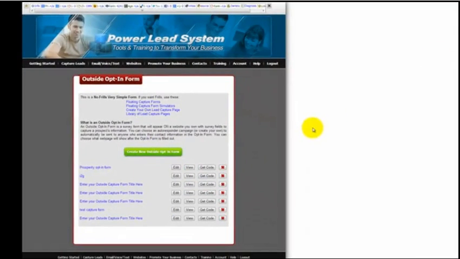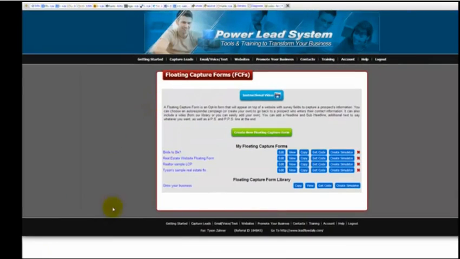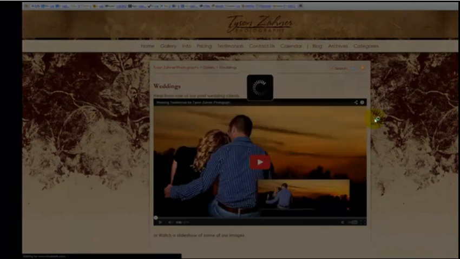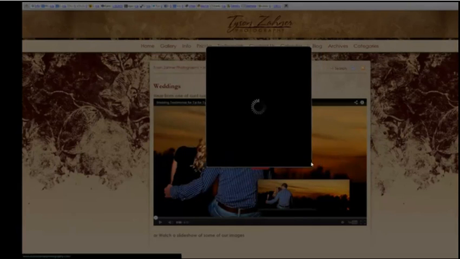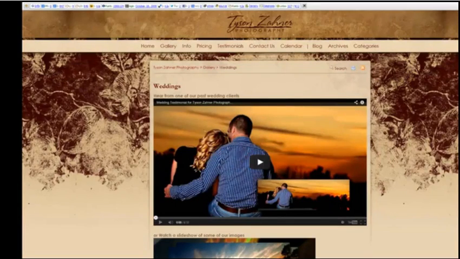You've also got these floating capture forms, which are really cool. So let's say, for example, that I had this bride-to-be form that I wanted to float over the top of my website. If they go to my current website and pull up the page where they're going to look at wedding pictures, I can actually have this page from the Power Lead system float over the top of my current website, and then kind of dim out the rest of my website. And they can put in their name and email address straight from my website with a floating form or from an embedded form.